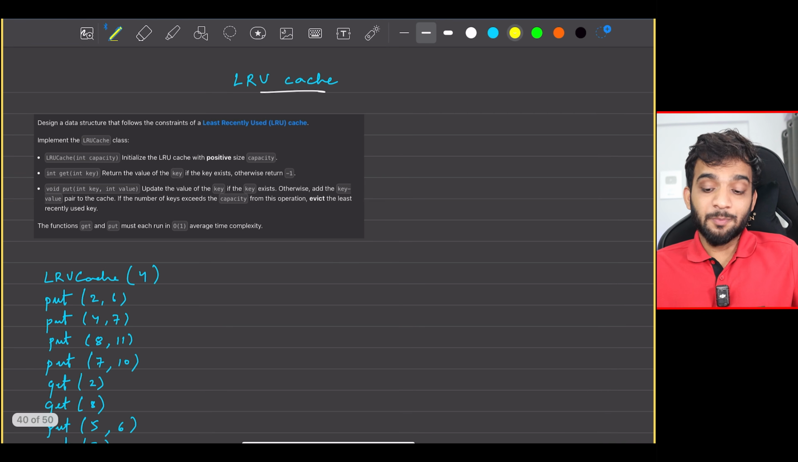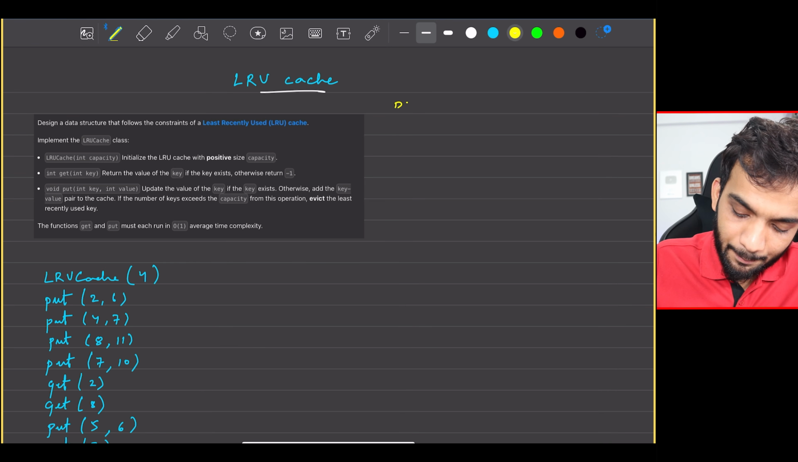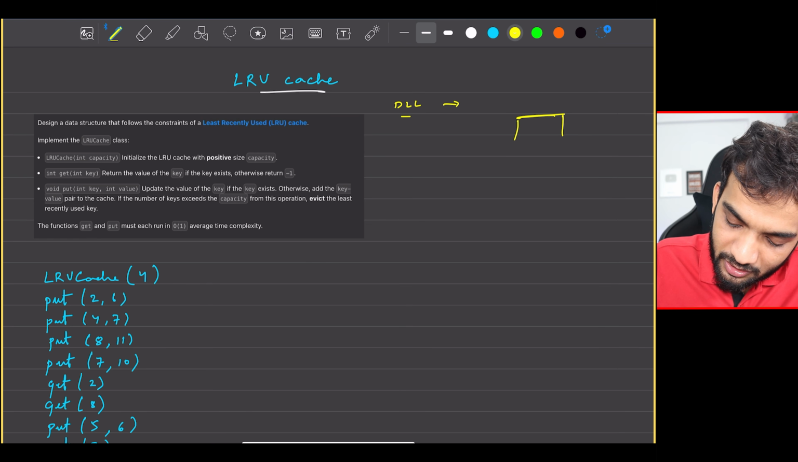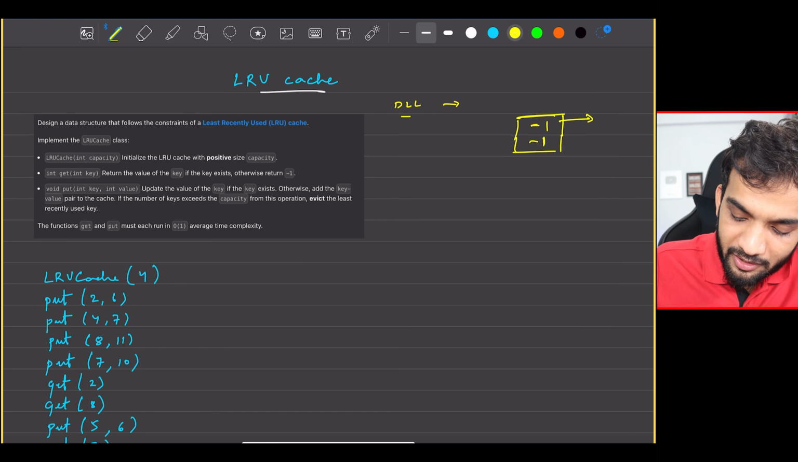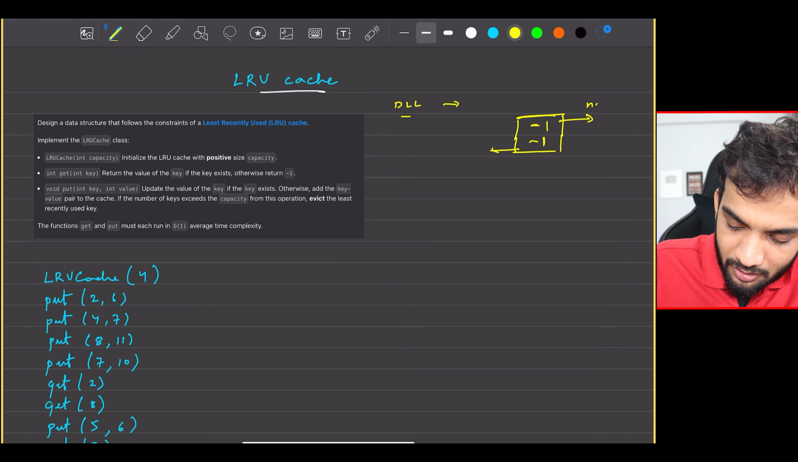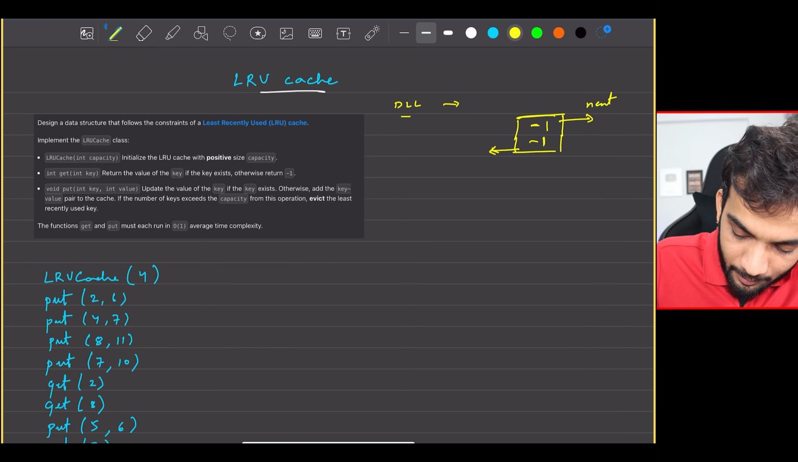So in order to solve this particular problem, I'll be using a doubly linked list where every node will be storing the key and value, and the next pointer and the previous pointer. Again, I'm assuming you know what a doubly linked list is.